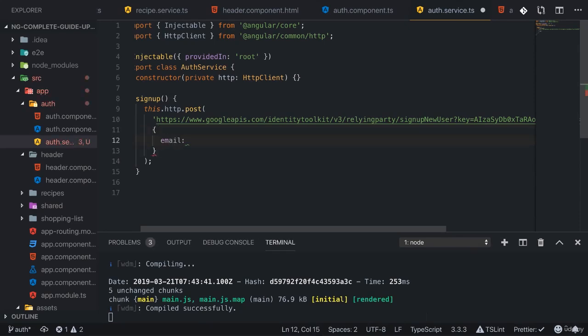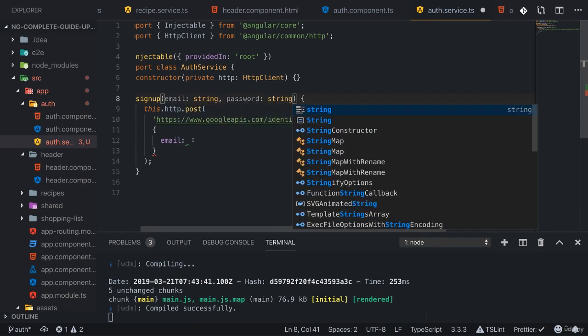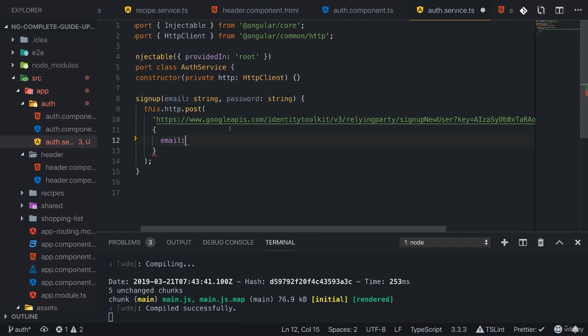And therefore, I'll send my email here. I do expect to get that here as a string. I also expect to get the password as a string. So I will send the email here, email key gets the email value here, and then the same for the password, password key gets that password value. The values here are the arguments I'm getting.